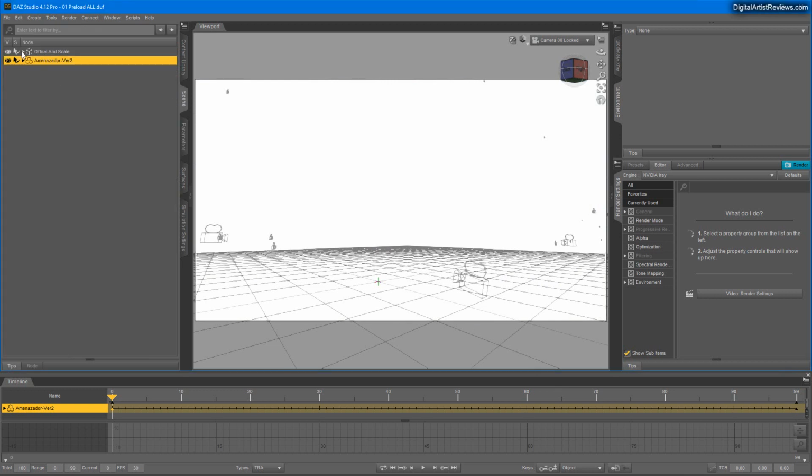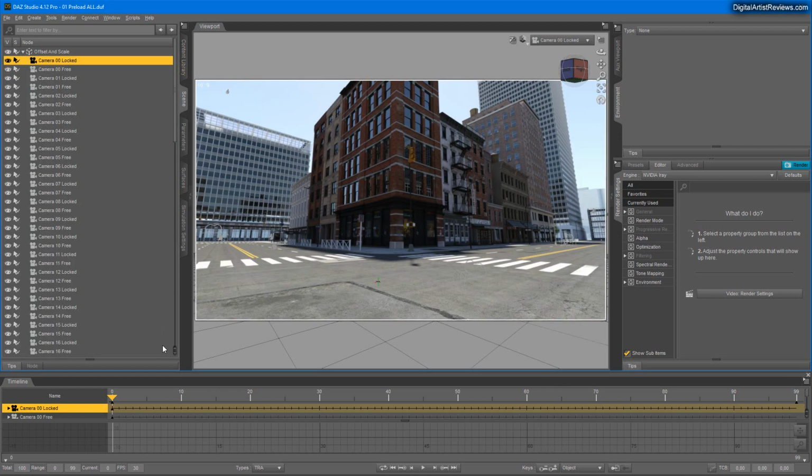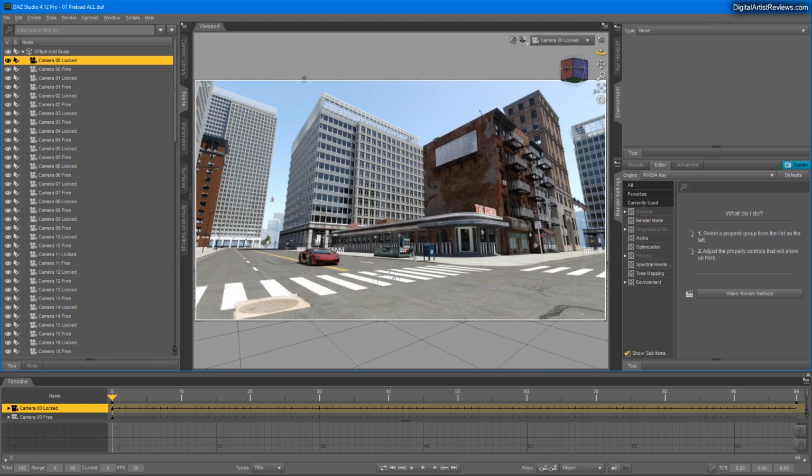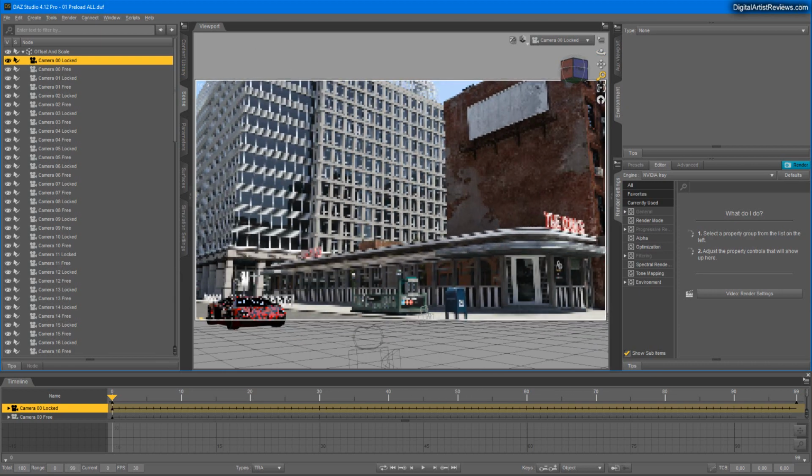Now what I want to do next is select the camera. I'm going to animate the locked camera, and at frame 0 I'm going to locate the car. Let's zoom in a little bit on it.